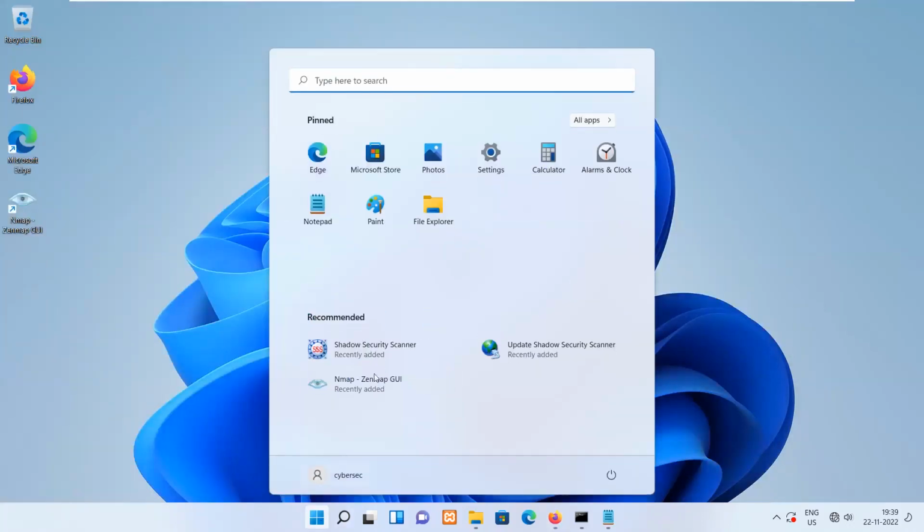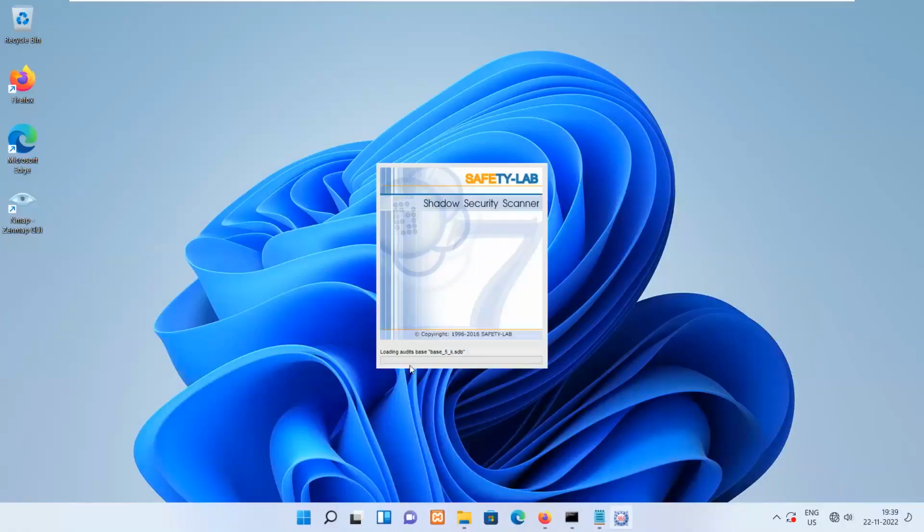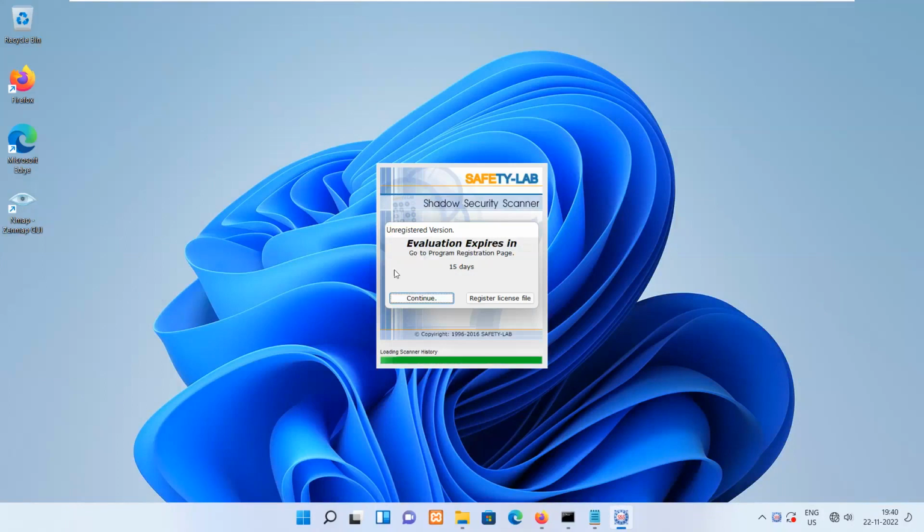As we have already installed this application, Shadow Security Scanner, run it as an administrator. This application is not free, but you can use it for 15 days as a trial version.